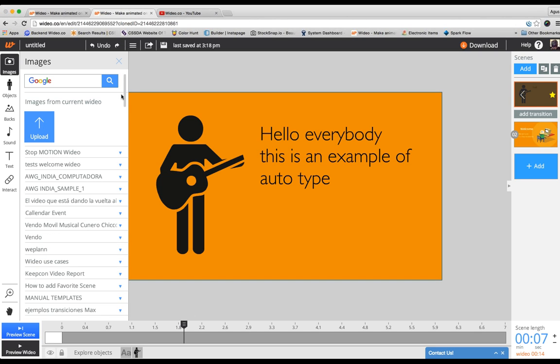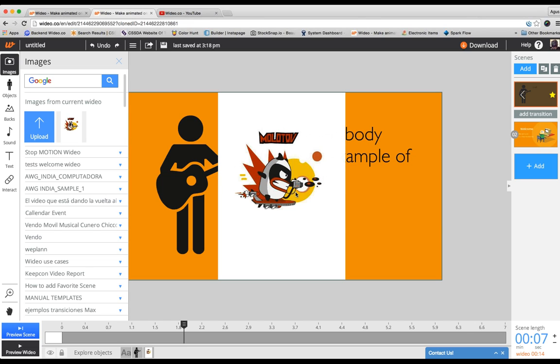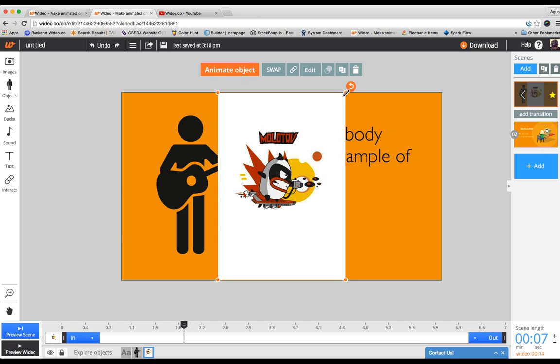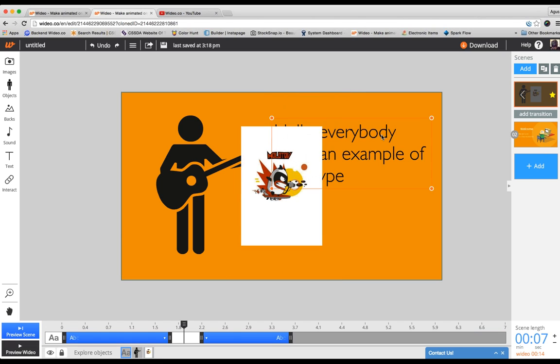You can upload your own images here, clicking upload from a computer. I have some drawings here, I see. Yeah. It loads and it's placed in your scene. So this is my image.